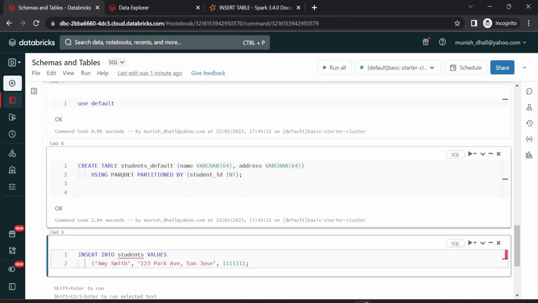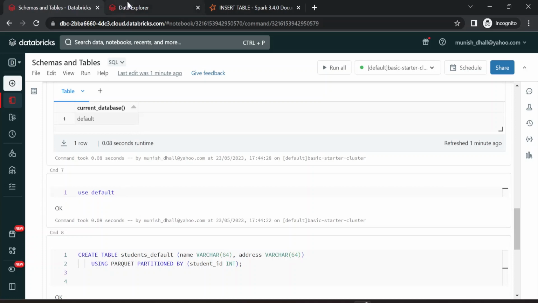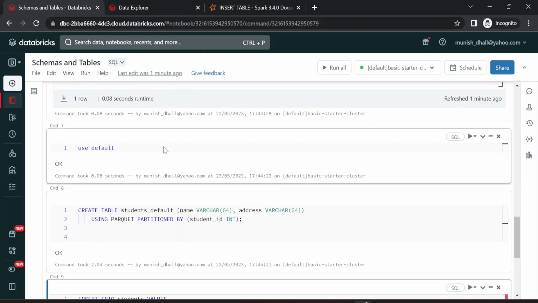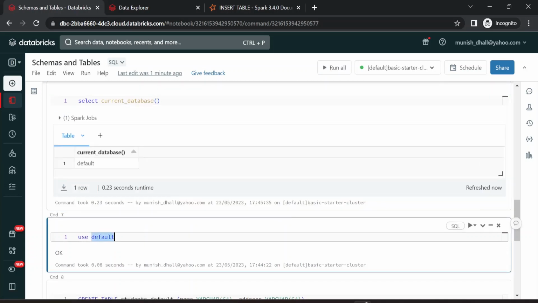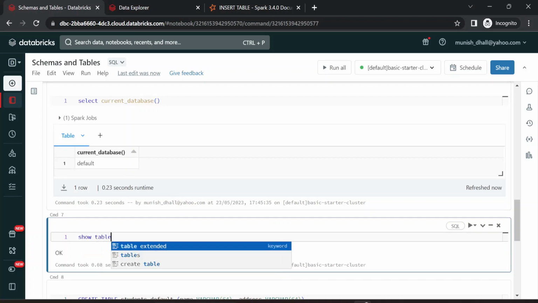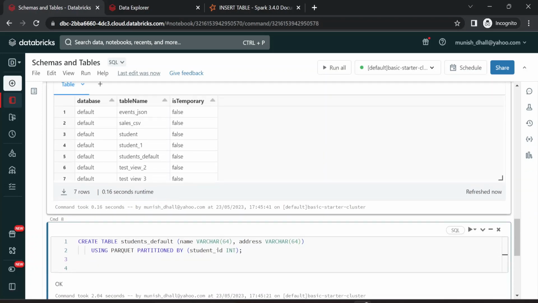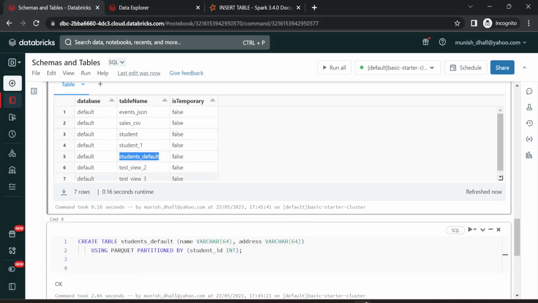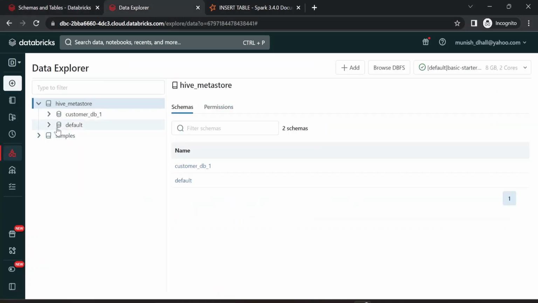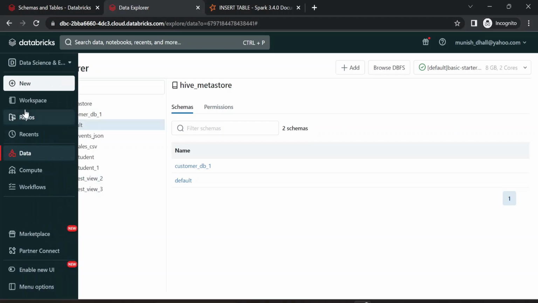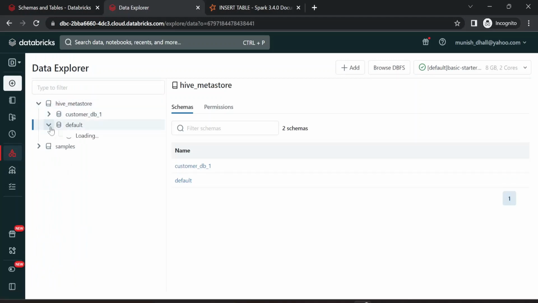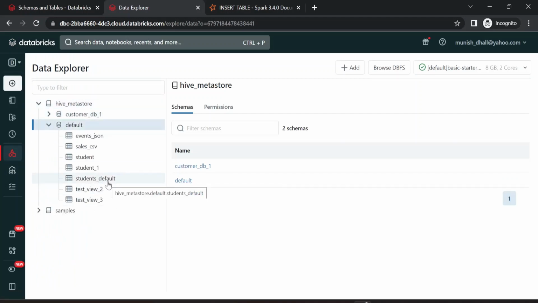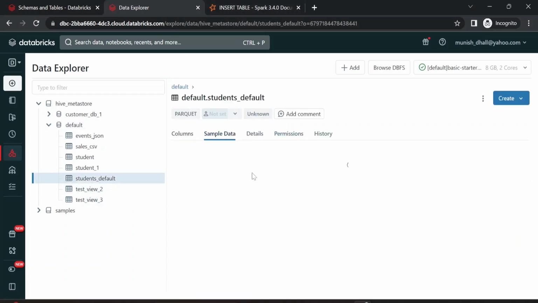Now create table, this command is created in default. If I see which database I am at, it is showing me default. Now, let me find out what tables exist in default. Show tables. It has created students default under default. If I go back here and refresh, under data, default, students default, it has created a table over here. This table must be empty because we have not uploaded any data.